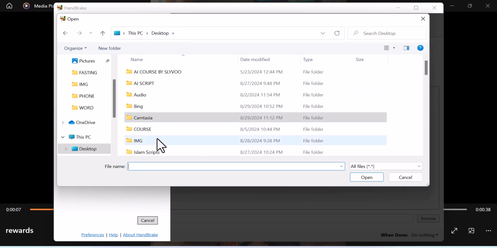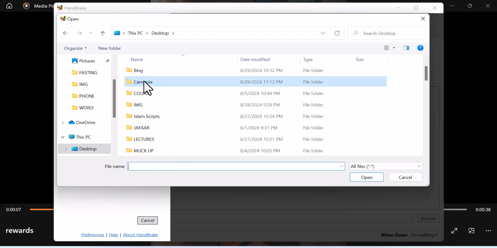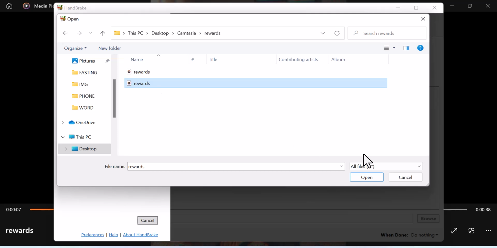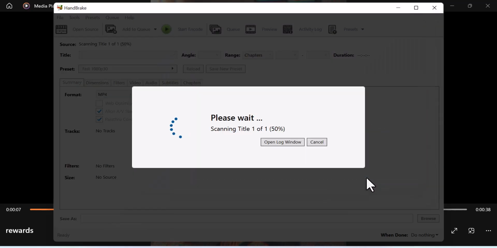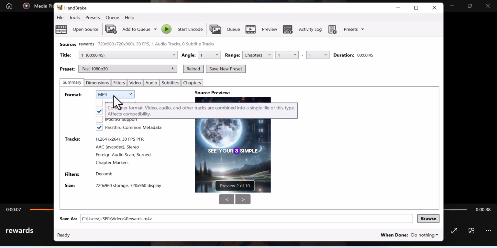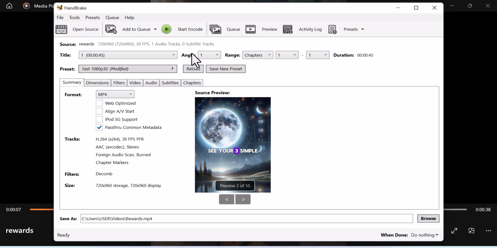video in which you want to reduce the size. As you can see, I'm on my folder now. Let me click on this video. This is the video in which I want to reduce its size. As you can see now, we have the options that show MP4. We have different formats here, but I'm going to go for this MP4 format without changing anything here. Just click on start encode.